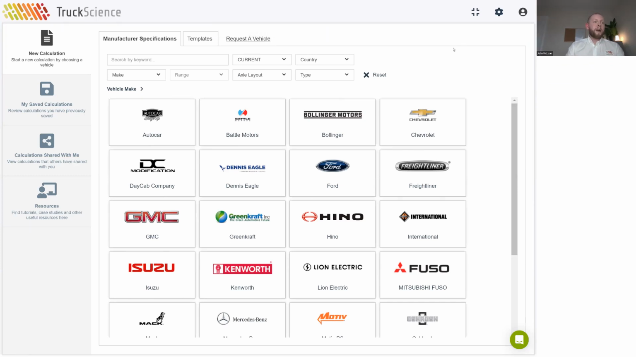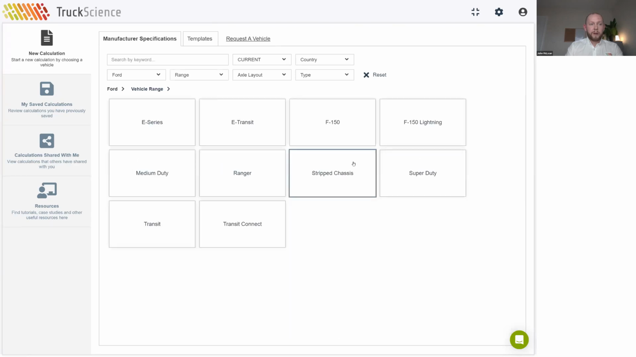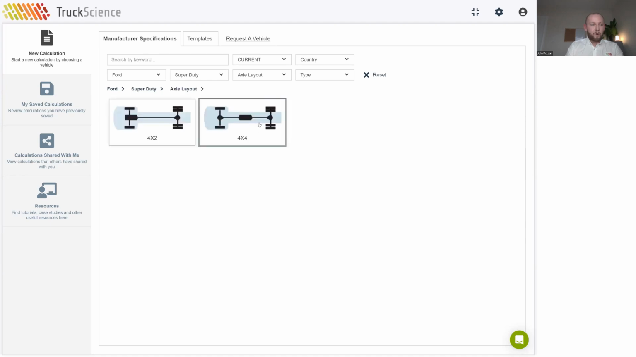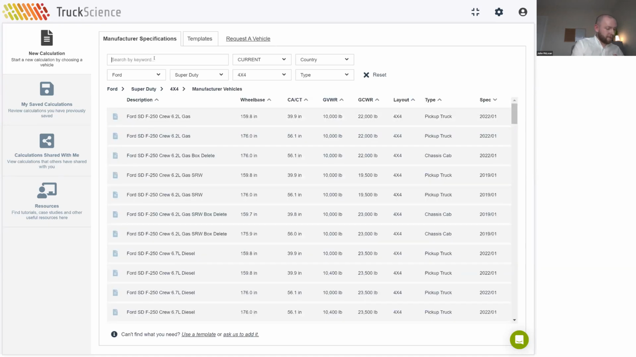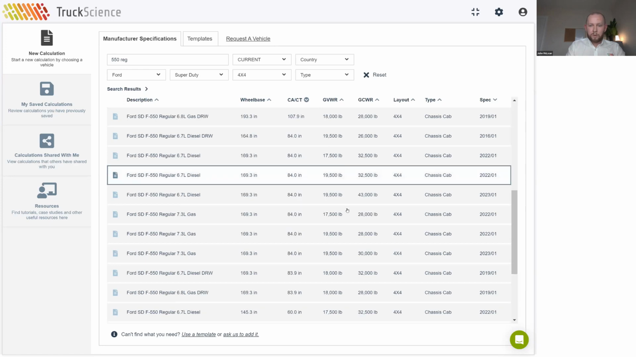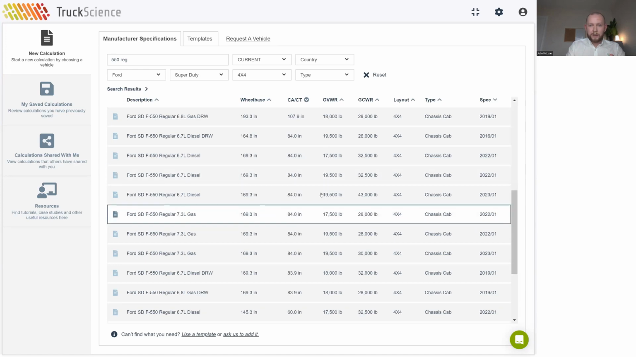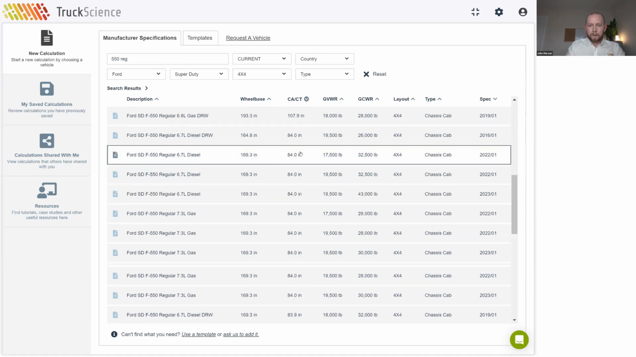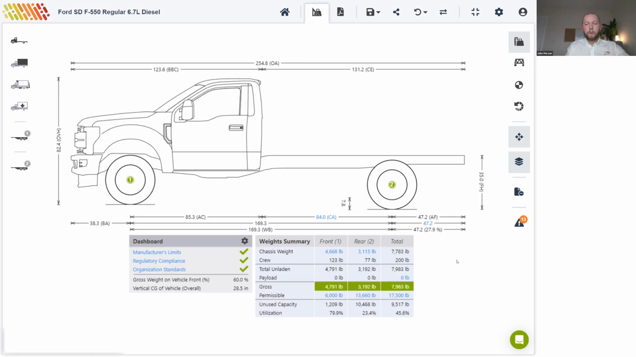Okay, so to start a new calculation, we must first choose a chassis. So let's choose a Ford from the manufacturer's specs. We can browse the vehicles by brand and range. So we'll go for a Ford Super Duty 4x4, and we can filter here for 550 regular, and we can also sort the list by CA. So we'll go for one with an 84-inch CA. Double check here. This should accommodate an 11-foot service body.